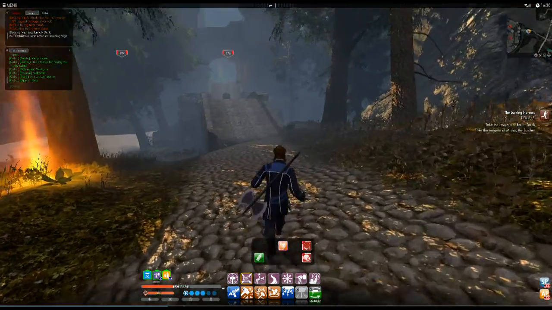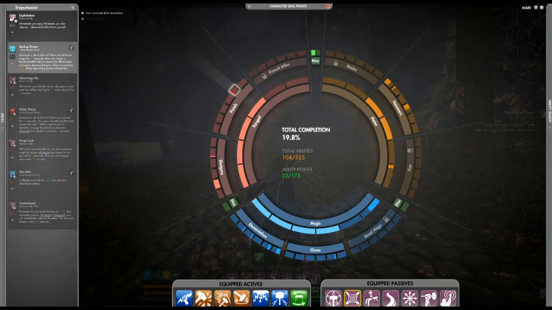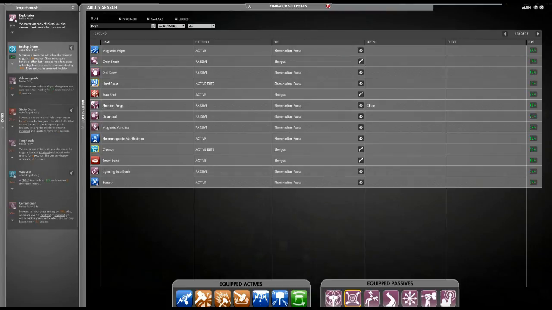All right, so we got away from that Joker. We're going to go into our ability wheel, right? We're going to go into our search function. We're going to go up here. We're going to type in Purge, right? And we're going to look. Here's all the things that have to do with purging.